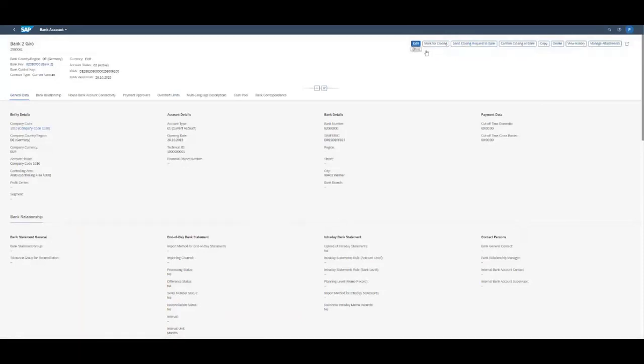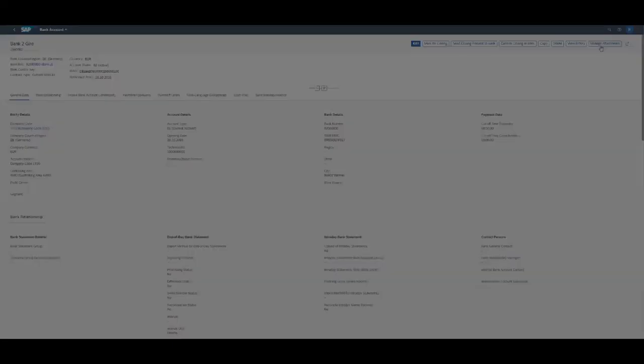The buttons marked for closing, send closing request to bank, and confirm closing at bank are used if the bank account is to be closed. We can use the Copy button to copy the bank account and choose the Delete button to delete it. In addition, we can use the View History button to view all the changes, and we can use the Manage Attachments button to view the attachments or documents added for the account.